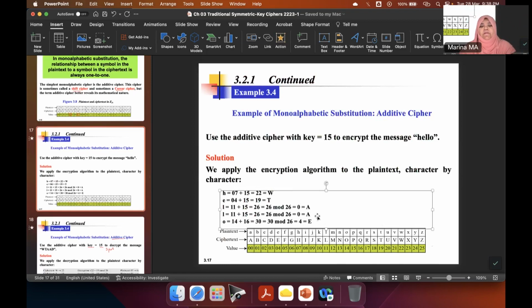So 4 is E. So what is your ciphertext? So the plain text is hello. Ciphertext is WTAAE. That is the additive, or shift, or Caesar cipher.